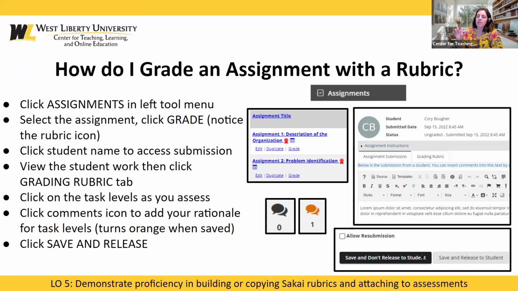And then as you click, that math is being calculated in the background of how many points this box was worth, and so on. And it'll give you a total that's going to go to the gradebook. And you can save or release to the student if you want.